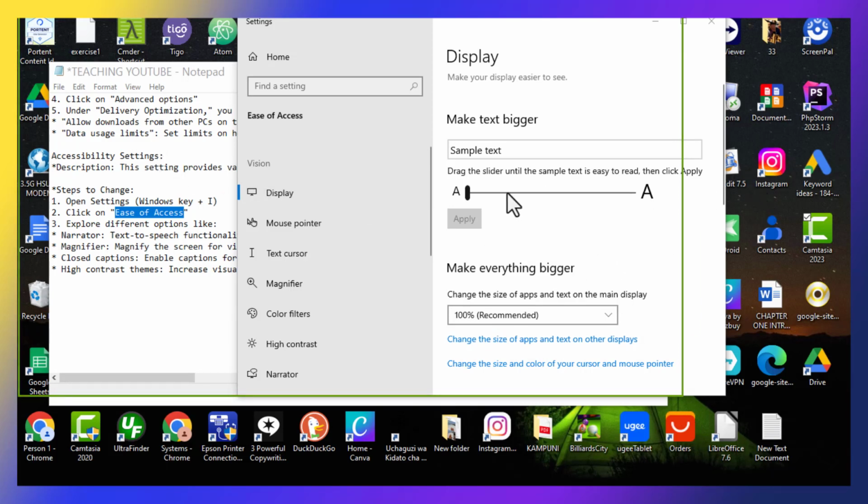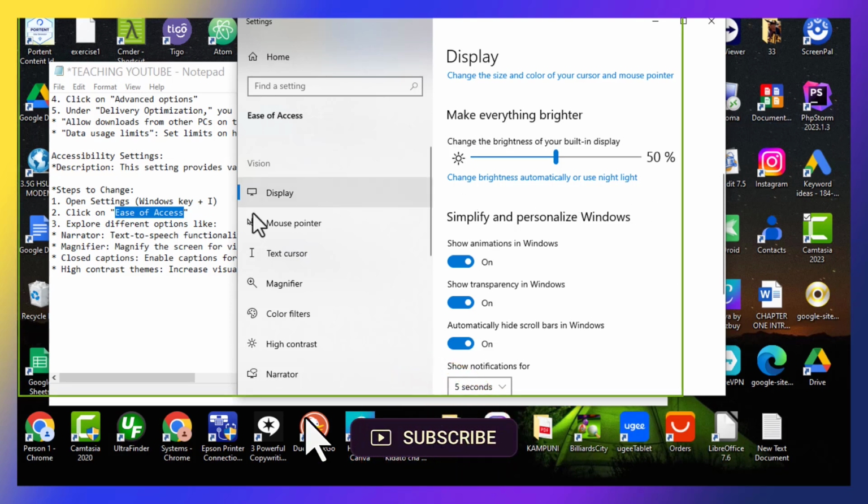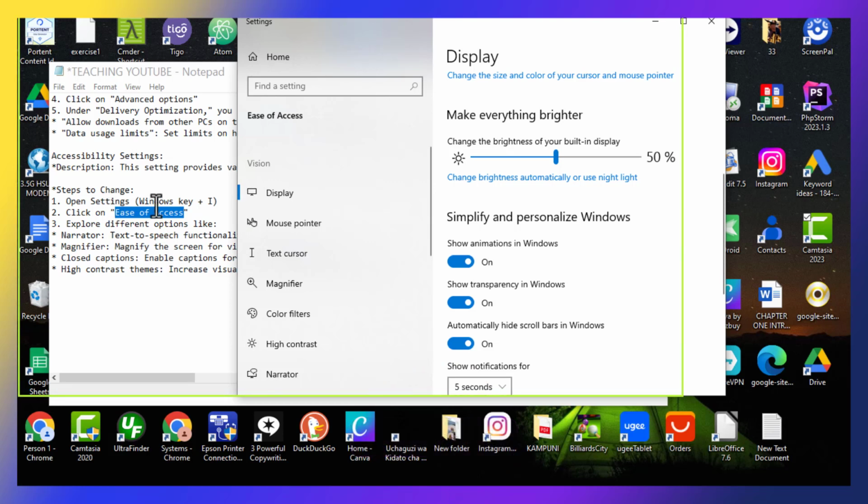Let's continue. Make everything brighter. As you understand, it is easy. You can do it in both ways. Maybe you can do it down here. Most people adjust the brightness by using the key F2 or F3. But another way to do it is to search for ease of access, or to press Windows key and I at the same time and go to ease of access, and you will find these settings.